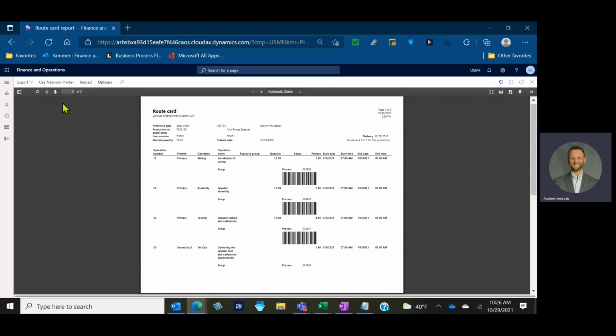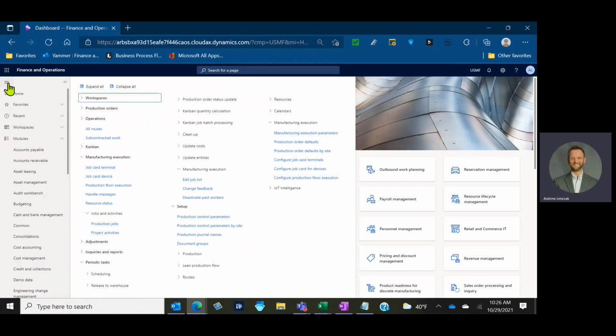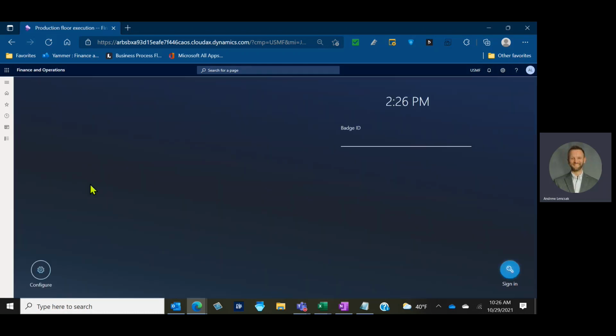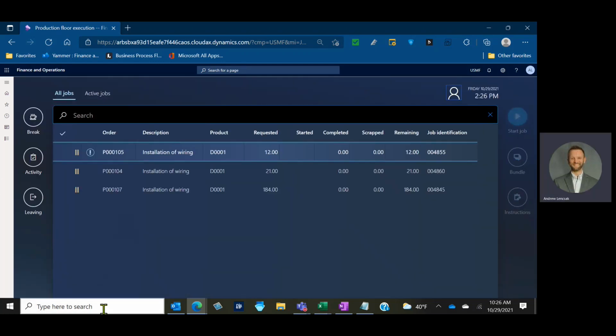So let's say when the work order was released, this was printed, I picked it up and I'm going to do my work. So I've already clocked in for the day, but now I'm going to my machine and I'm going to the production floor execution interface. And I'm going to punch in my badge ID or scan my badge ID. And I am logged in to the terminal. So right away, there's a couple of things that we've already talked about. One is I have both of my tabs.